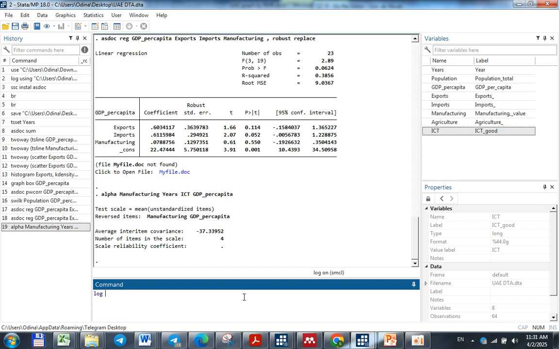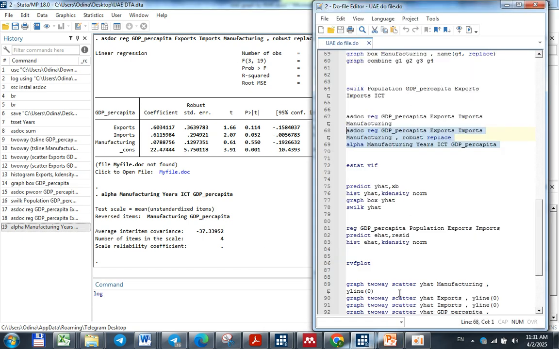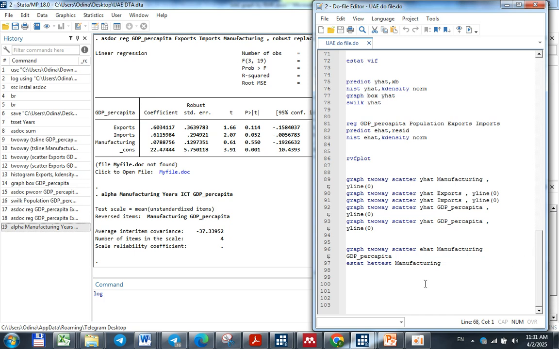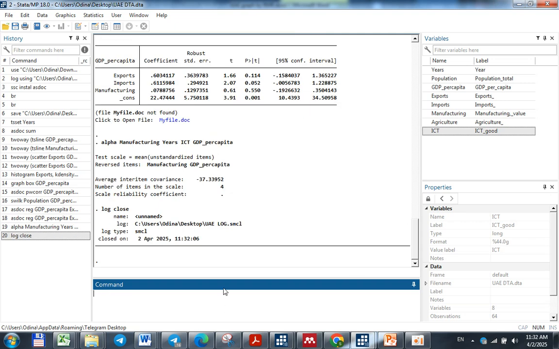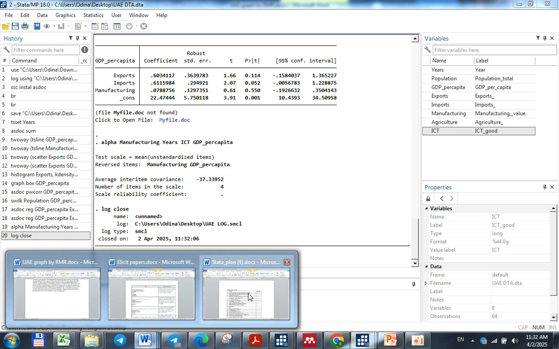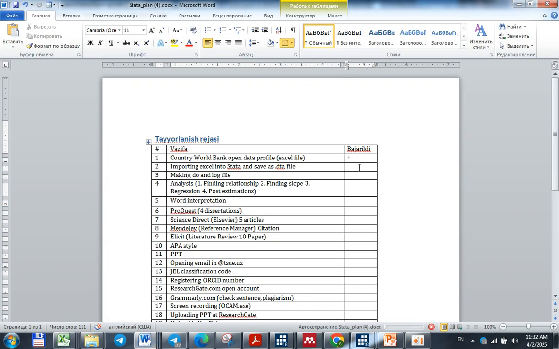That's how you can work with, for example, a do file. Let's come to here, and you will finish it. And in the end, in order to get your log file, you have to say log close, and you're done. You've done CTA, you've done all of the things related to Stata. As I said, we analyzed all of it, and I showed you my Word interpretation.